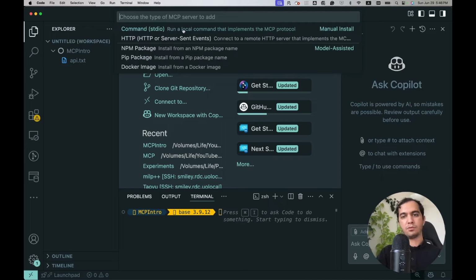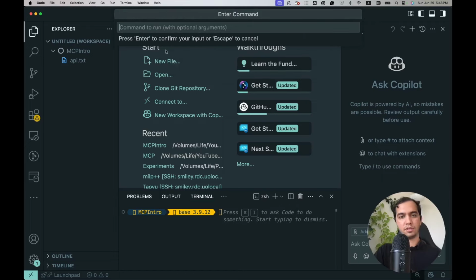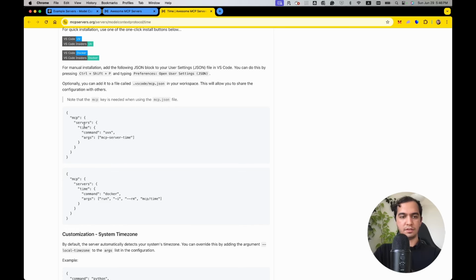It asks you, okay, what type of MCP do you wish? What is the transport type? Is it STDIO or is it HTTP? For this one, it is STDIO. It will run locally on my machine. Now it asks, okay, what is the command to run? I need to provide this command, uvx, and also the argument.